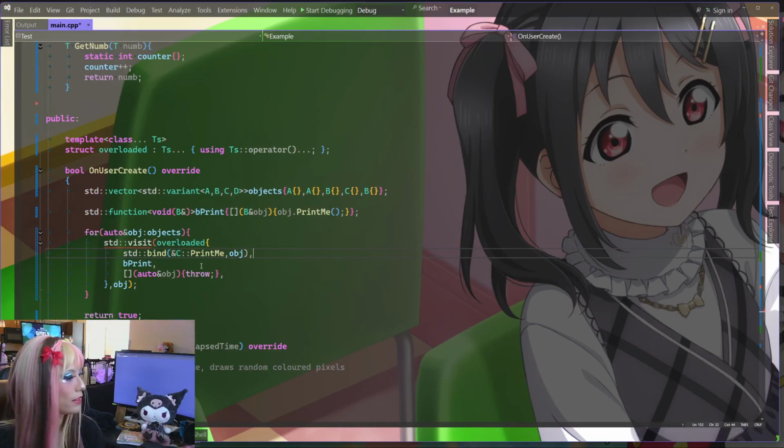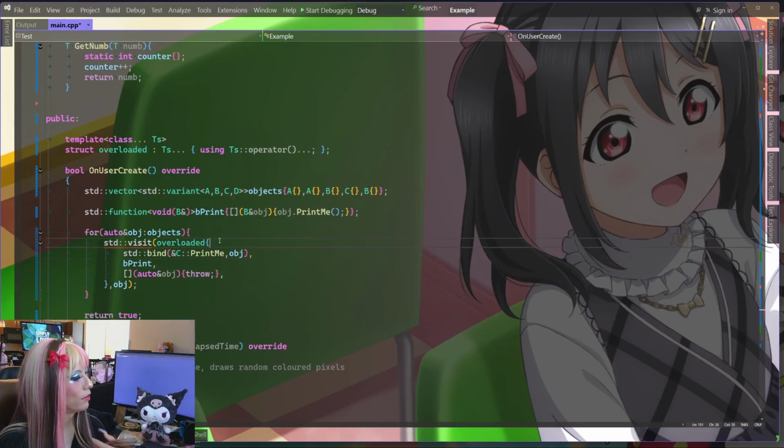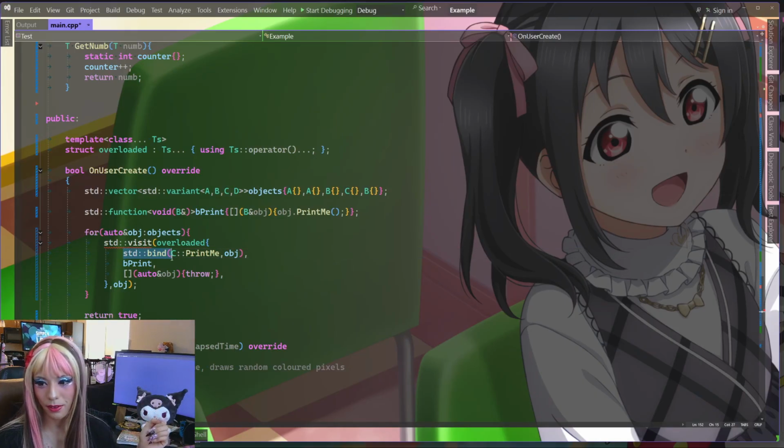So do we necessarily need... Oh, it looks like it's complaining. It does not match the argument list. I guess this doesn't produce a function that we can use. Well, I guess the other way is to just call it directly in a lambda.